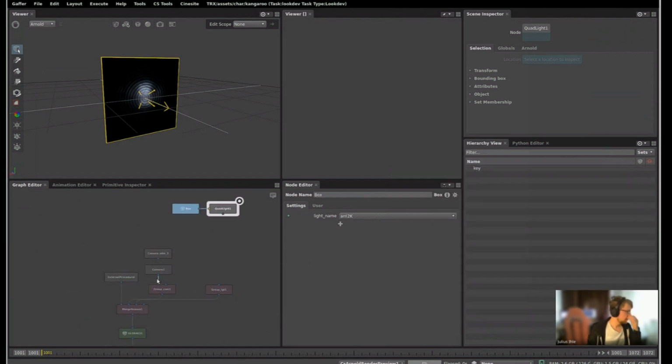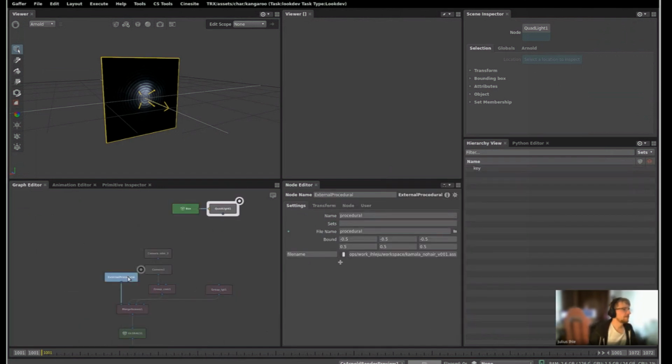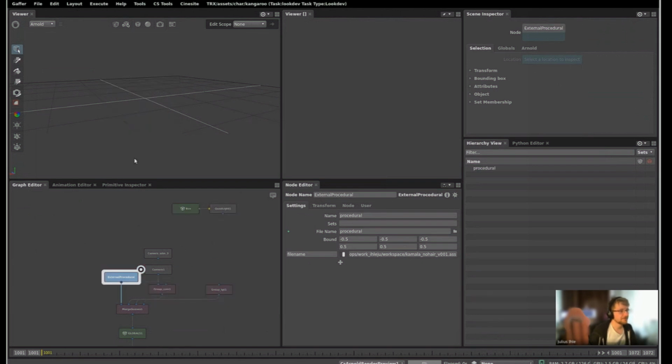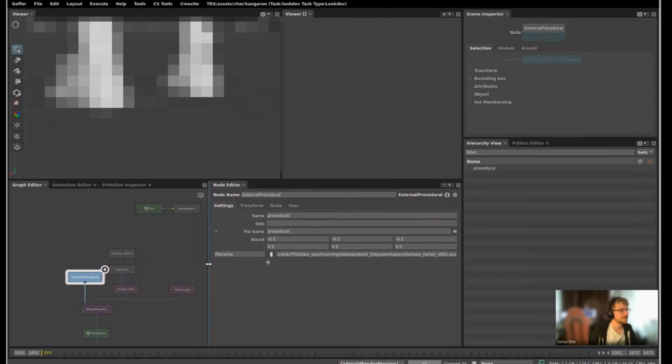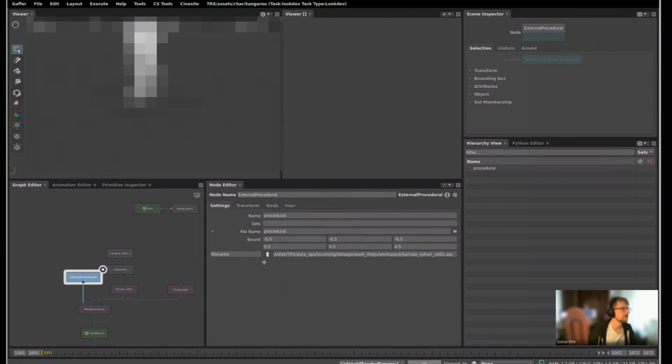Let's say we can go one step further and have a look at how we can load as files. Now, I had to look this up myself because I wasn't sure, but basically you can load as files from Arnold in Gaffer via the external procedural node. And what you will be able to specify here is a name. So this will be the name in the hierarchy. And you just have to give it a file name here, where it's basically pointing to the as file that you have.